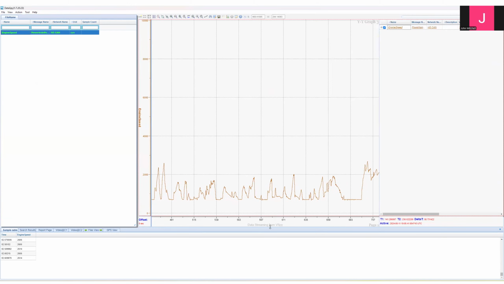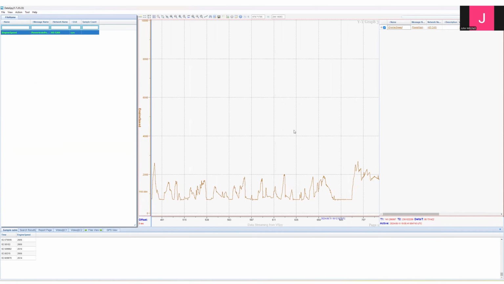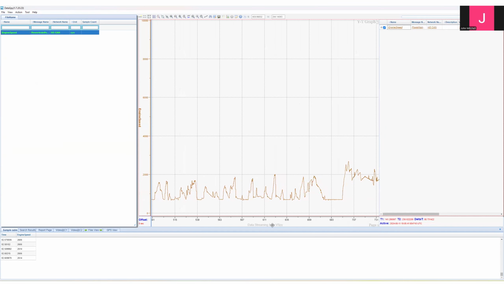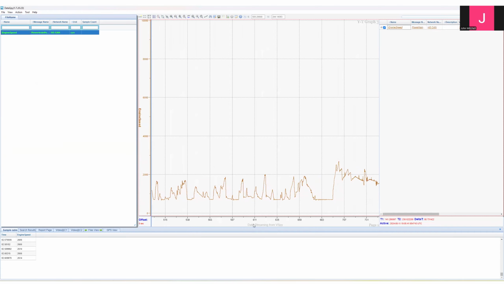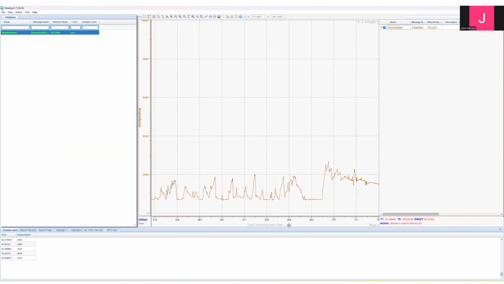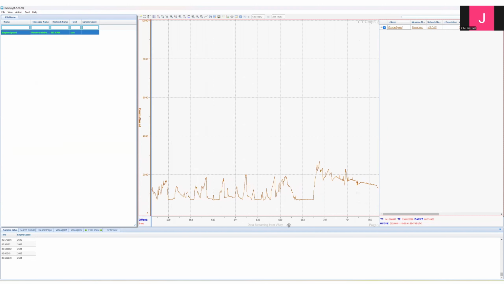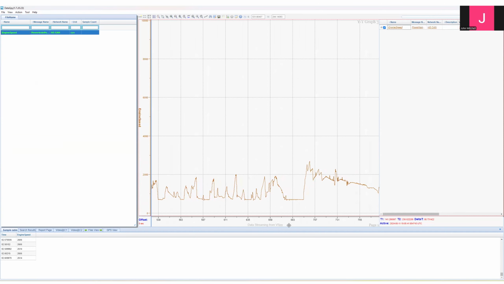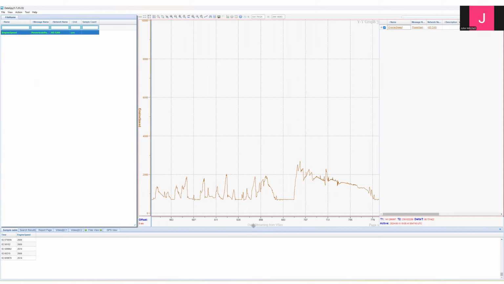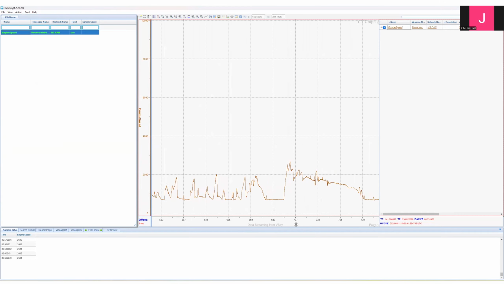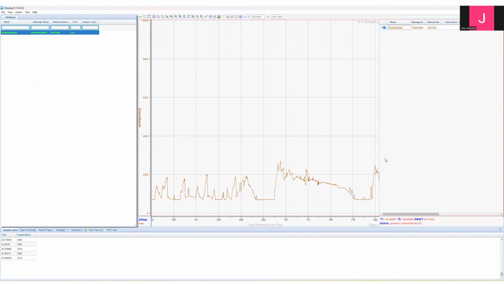Down here at the bottom, you can tell when DataSpy is in streaming mode because it says data streaming from VSpy. Normally when you're using DataSpy in a post-processing method, it'll show you the file name down here, which I'll be switching to in a moment.